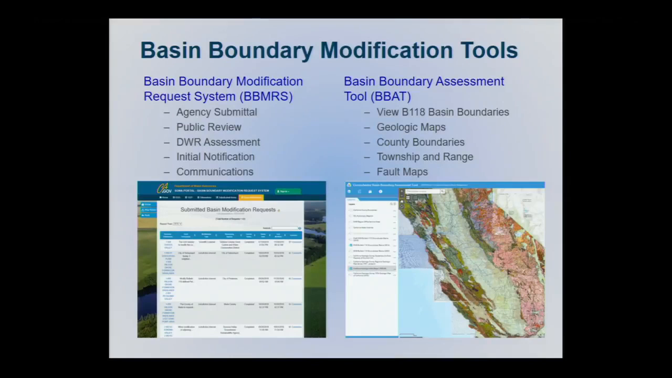DWR also provided some modification tools for those agencies and the public to utilize. One of those that was developed was the Basin Boundary Modification Request System, or BBMRS. What you can do on that is, the agency can submit the request. Also, the public can view the submittal of the request once it's marked complete. DWR can run an assessment through BBMRS and send initial notifications that a potential request will be coming in, and communications between the department and the requesting agency can be done through this system.